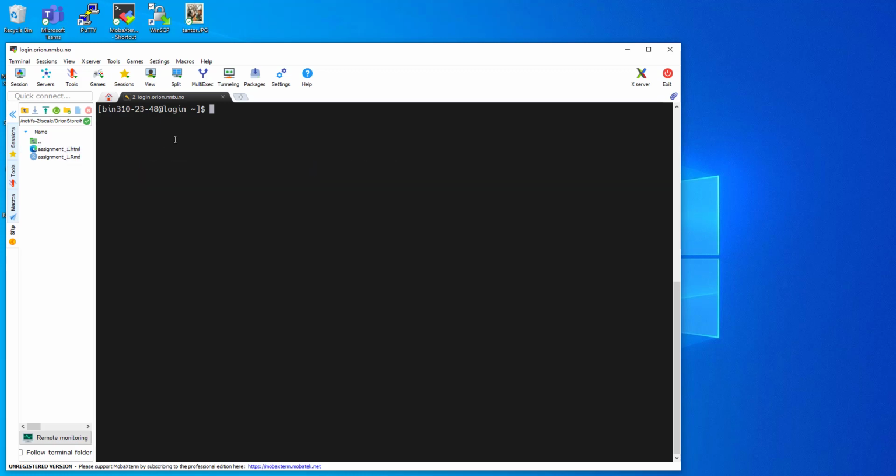And actually when you have MobaXterm like this, it's super simple. You simply just grab the file with your left mouse button and drag it to your desktop. And then it's transferred. Couldn't be simpler than that. Here it is now on my local computer.